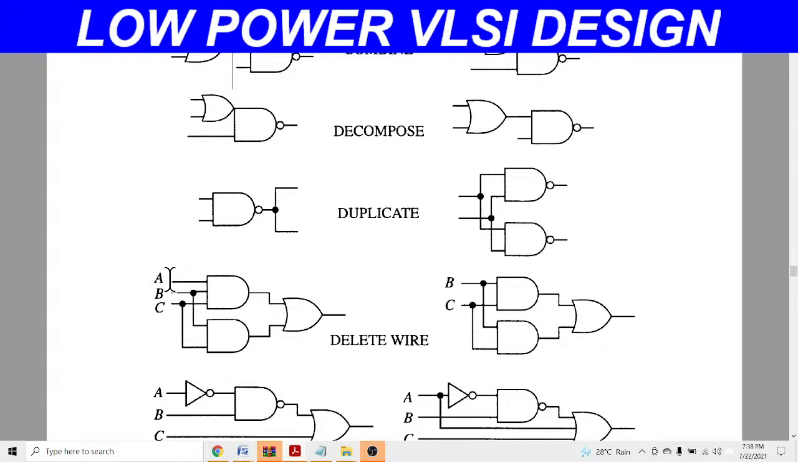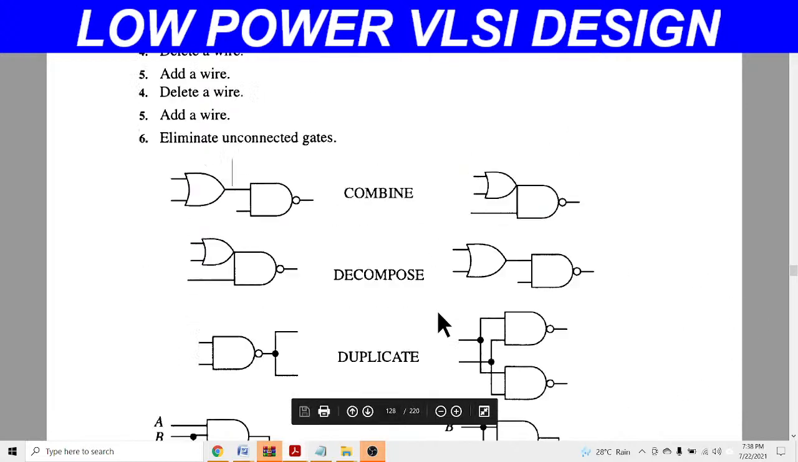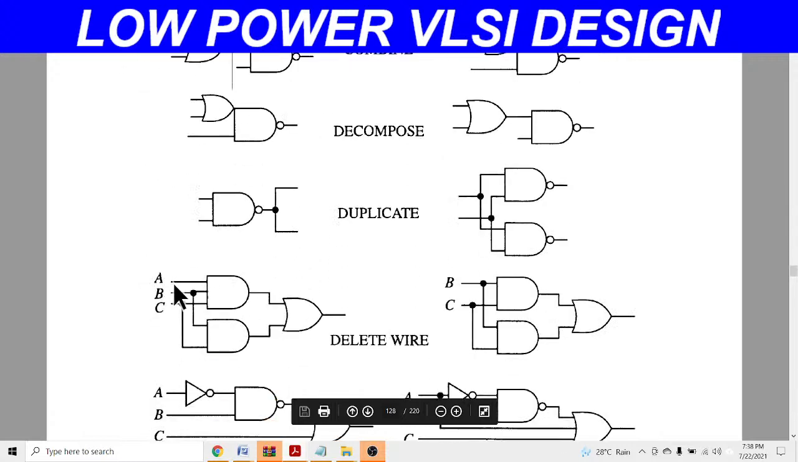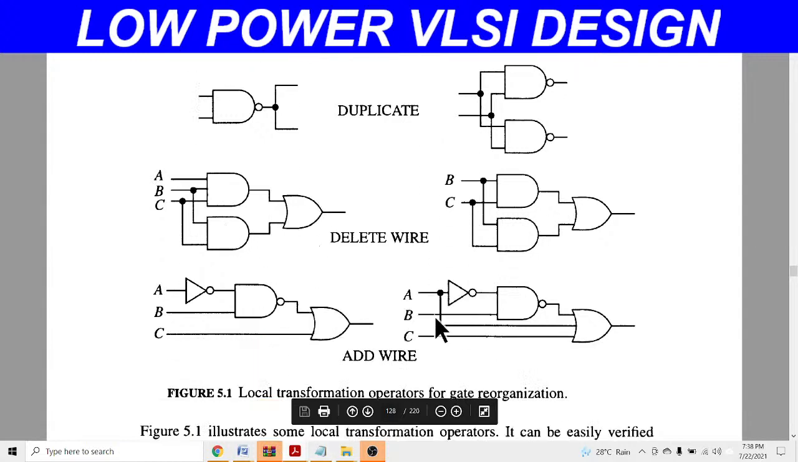Here you can see this one is a, this one is b, this one is c, and we can delete any wire. If we delete this wire a, this is the output combination. This one is the fourth, delete a wire. If it is possible to delete the wire, that is, there is no significance of this input terminal, then we can eliminate this wire in our next reformed structure.